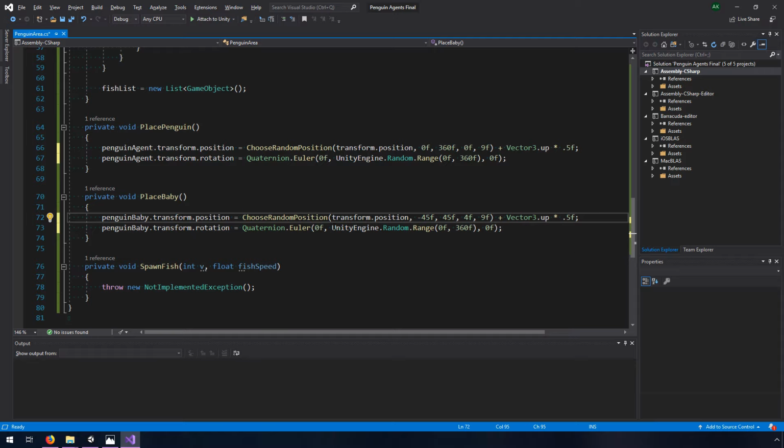And in this case, we're not going to do a random angle here. We're just going to do 180f, which means it's going to point toward the water. No matter what, it's just going to face the water.